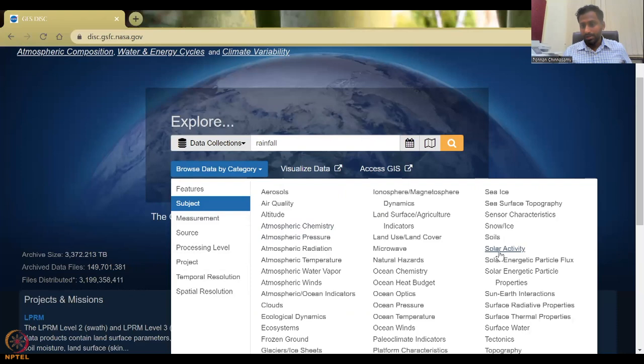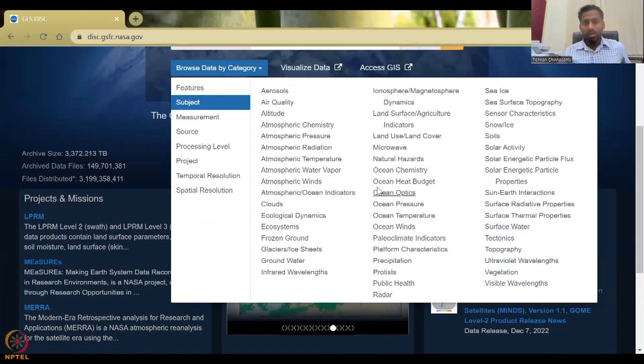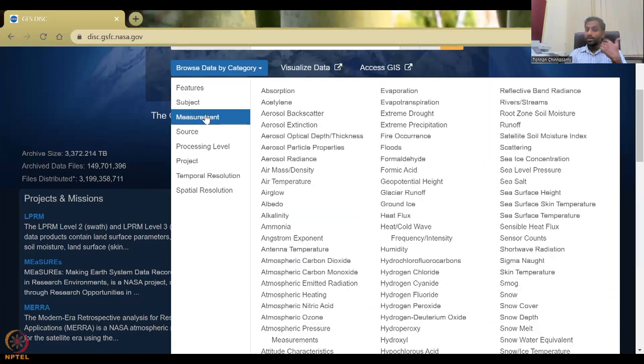You have multiple subjects. If you want surface water, for this rural development, we have surface water, surface air temperature, earth interactions, rainfall, precipitation is rainfall, land use, land cover, and then clouds, groundwater, and then glaciers, ice sheets, ecosystems, dynamics, public health, all these things, okay? Or you can go as a measurement.